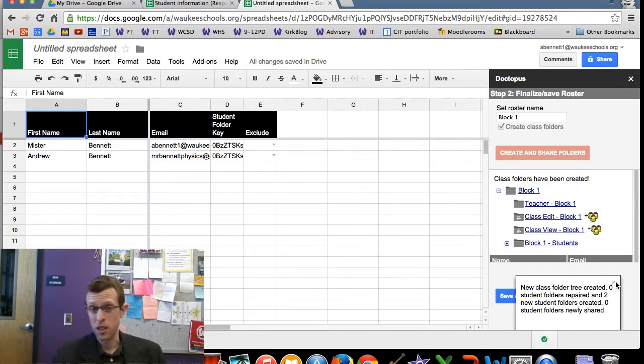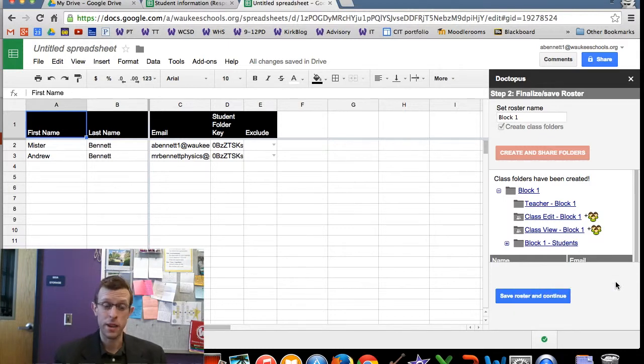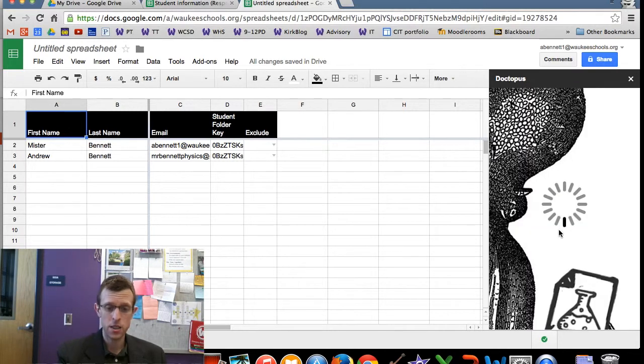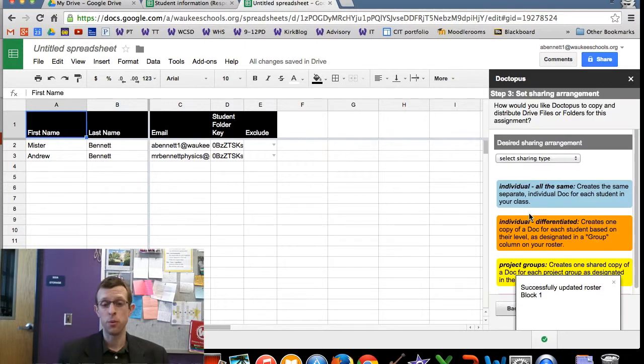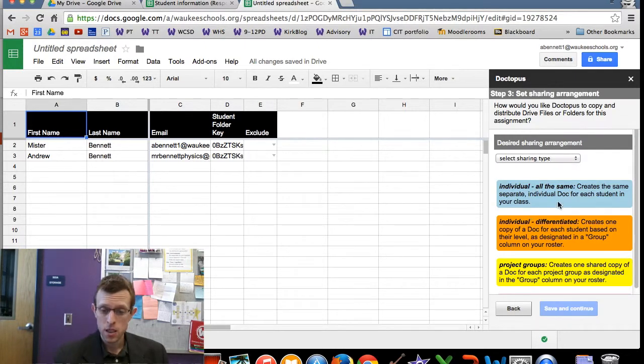If you have any incorrect email addresses or kids who are not using Google Drive, it'll pop up with an error message there. Save roster and continue now. And this is where we get into distributing that document. So far all we've done is created folders where we're going to store everything. So we have some options on how we're going to share the document.